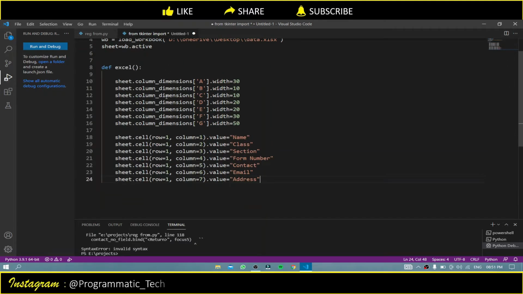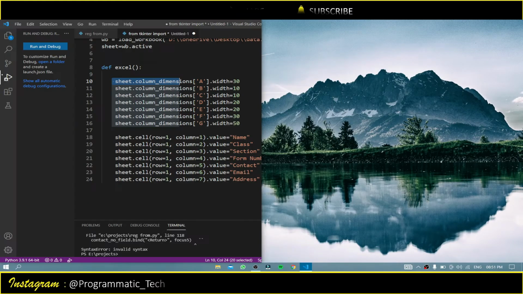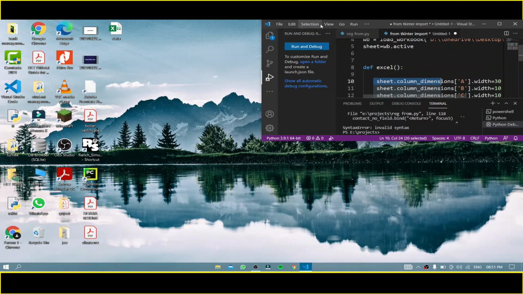So basically it's a def excel function. Here you can see the first line is sheet dot column dimensions. This code is basically used to configure our column width or cell width, how much width we want. I will just call this over here. I don't want OBS over there. I want my Excel file open over here.